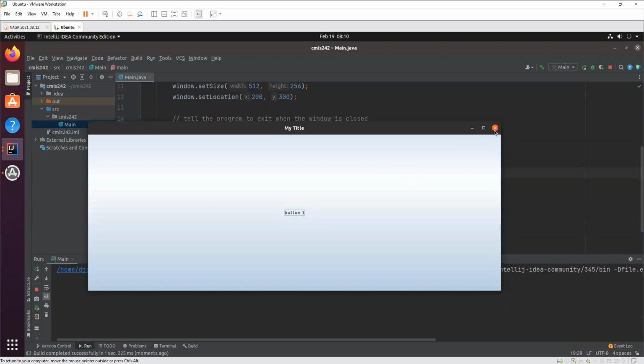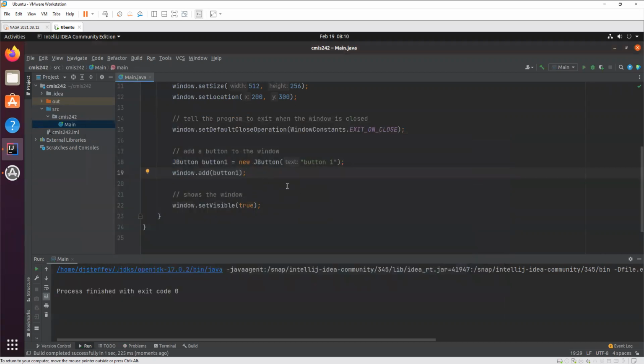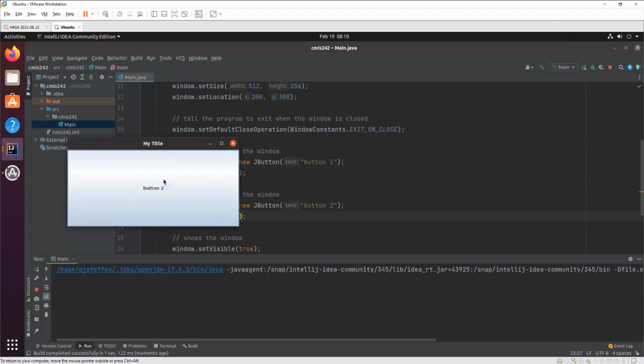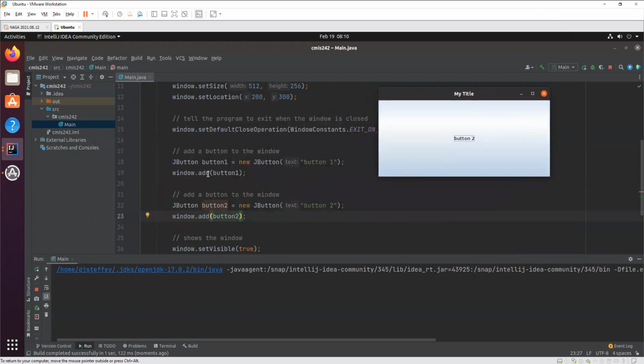All right. Let's make a second button. Let's call it button 2. I should add a second button to the window. Let's run it. What we get is we can see button 2, but what happened to button 1? Right? I'm still adding button 1 to the window and adding button 2, but I only see button 2. And the reason is that button 2 is actually on top of button 1.